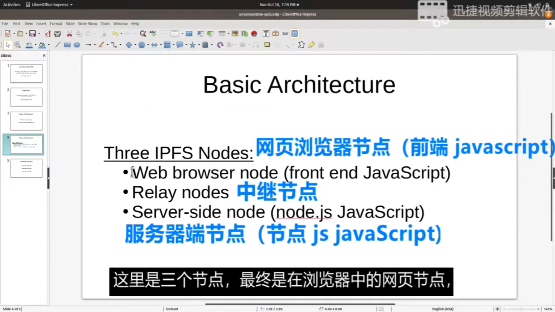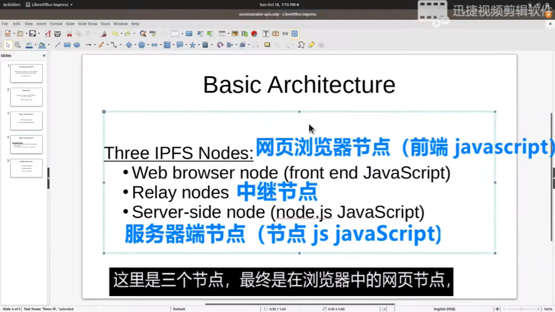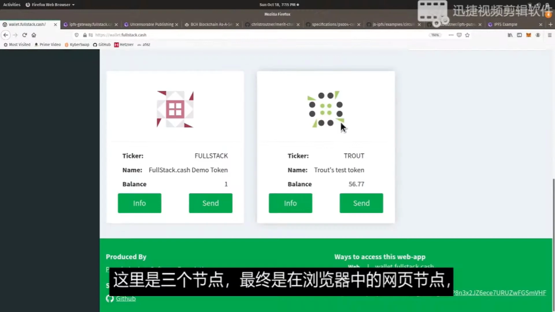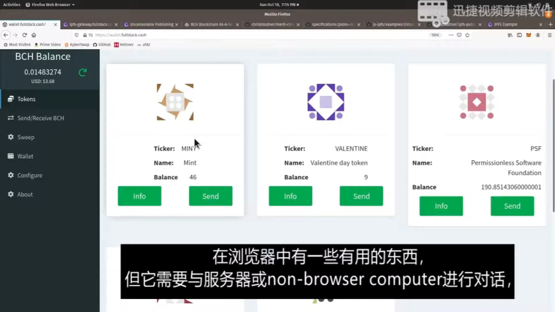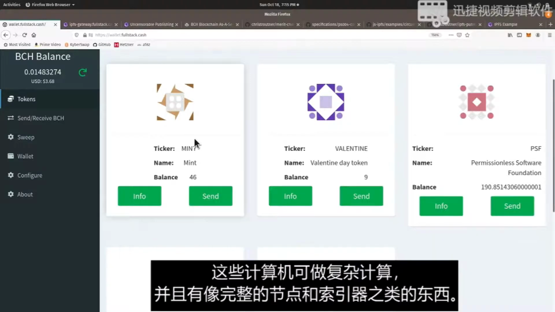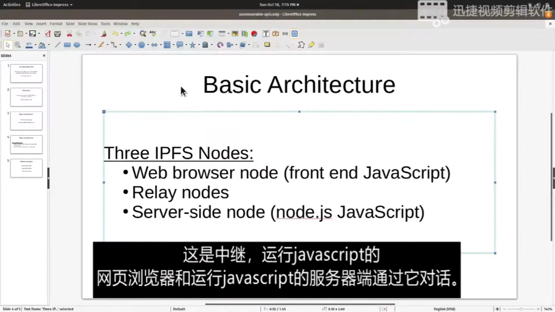There's the web node, in the browser, and that's like this app. That's like a wallet app. That's some sort of useful thing in the browser, but it needs to talk to essentially a server or a non-browser computer that can do some heavier computing and have resources like full nodes and indexers and stuff to talk to. So that's the idea, and then there's this relay node in between. But the web browser is running JavaScript, and the server-side node is running JavaScript, and they talk to one another.